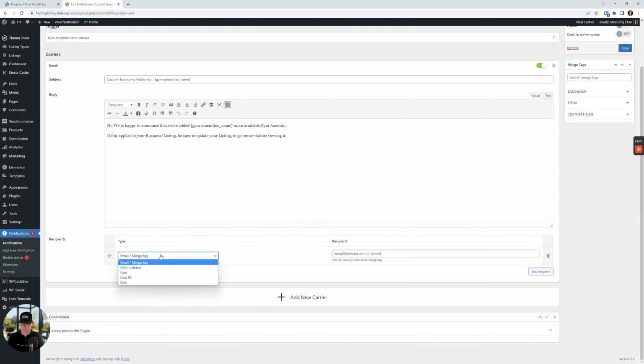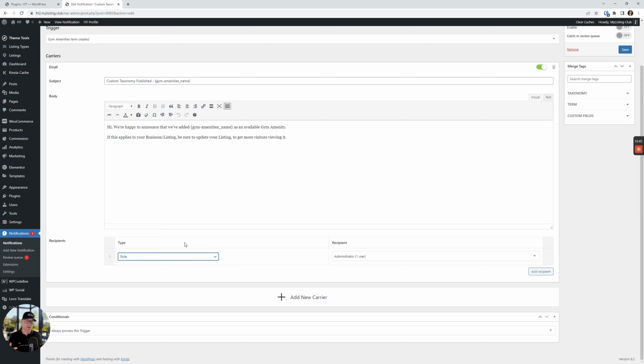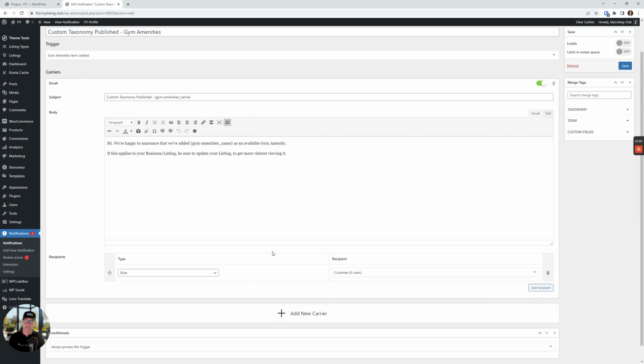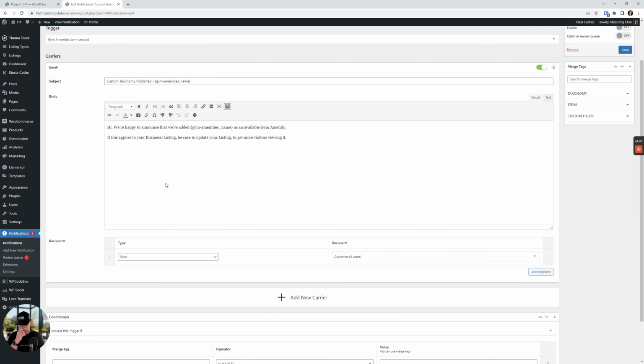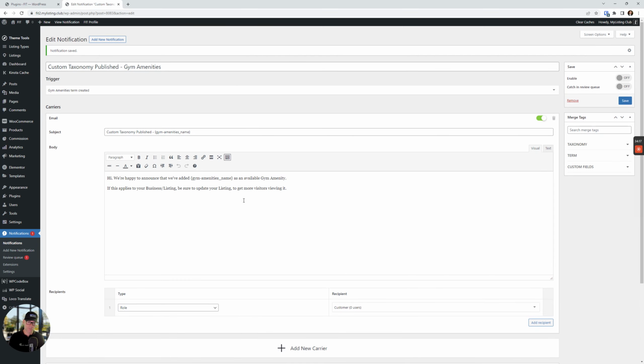Again, specify the recipients. Maybe once you become a listing owner, you get a certain role, depending on how your website is configured, and you want to send out to, maybe there are customers at that point. You want to send this out to all customers. But maybe not all customers have a gym listing. So you can get creative and do conditionals, process this trigger if they have the listing type of gyms or whatever, anything that applies to that custom taxonomy of facial massages. You can get really creative, extremely powerful stuff.